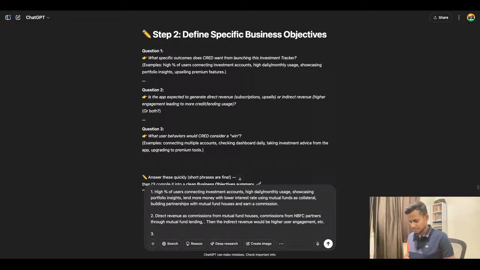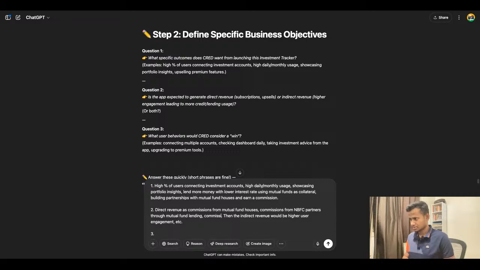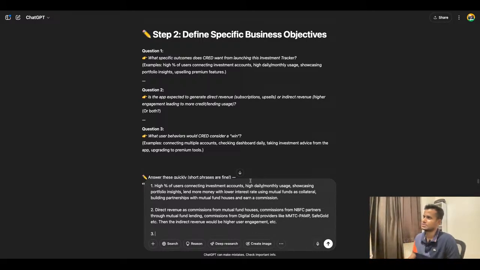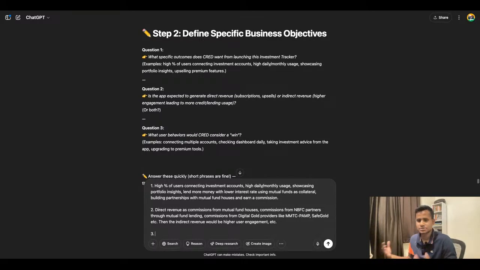Also, I want to add commissions from digital gold proprietors like MMTC-PAMP, Safe Gold, etc. Safe Gold, I don't know if they want to do it, but MMTC-PAMP they can go with, because it is an initiative in collaboration with the RBI. So it is highly regulated.